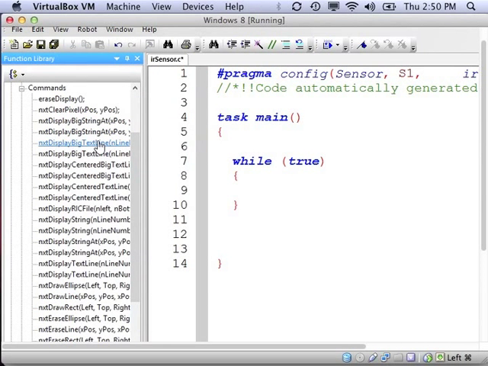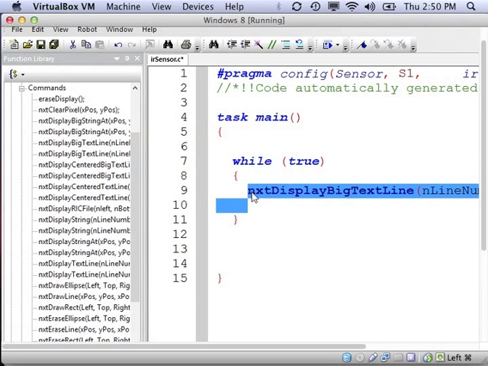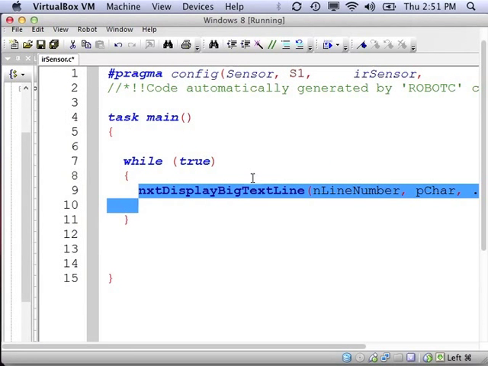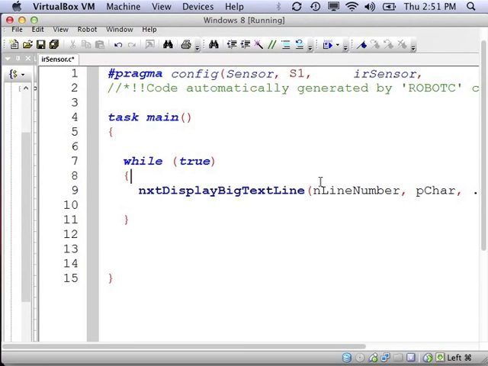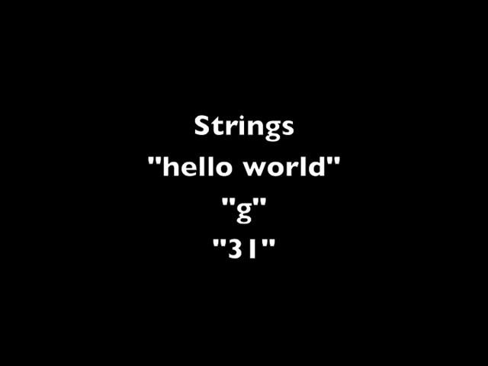Inside the while loop, I'm going to use a display command to display the value of the sensor to the NXT screen. The first input that this display function needs is the line number, and I'm going to put in 0. I'll just have it print at the top of the NXT screen. The next input is a string. It wants a list of characters to print to the screen, and strings always have quotes around them.